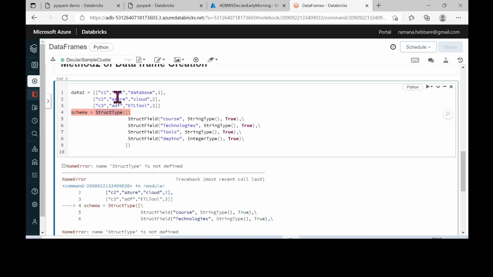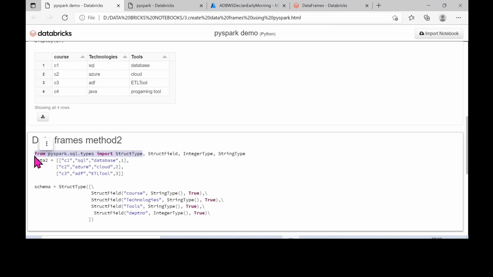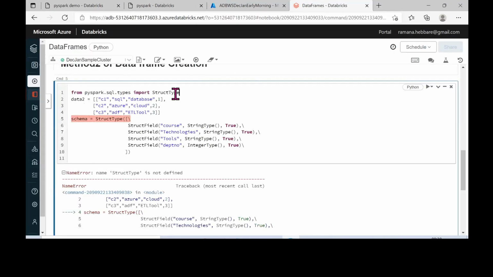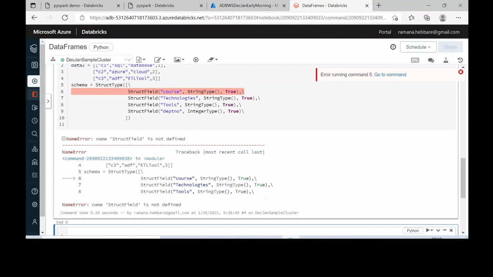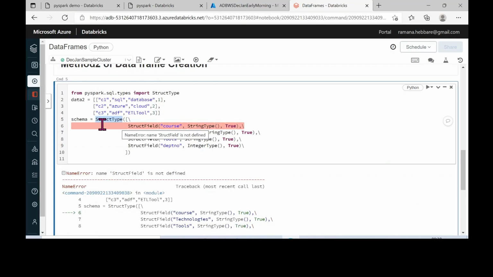Why is it not able to identify? That is because this is a method which is available in our PySpark libraries, and we will have to import this method from that particular library. Once you import it, you will be able to use it. So let me import it and execute it. Here also you will get an error. Why is that? Because I have only imported till this particular StructType. Inside my PySpark I have something called SQL, and inside that I have types. So pyspark.sql.types, inside that I have StructType.